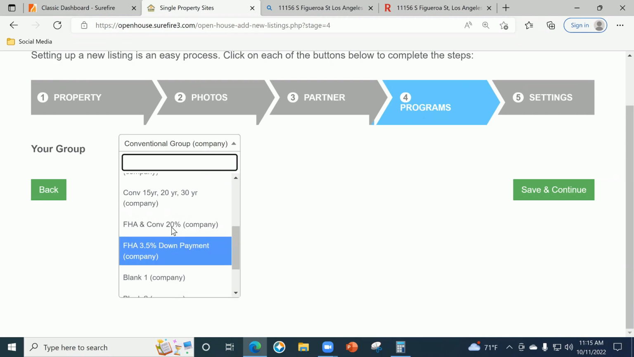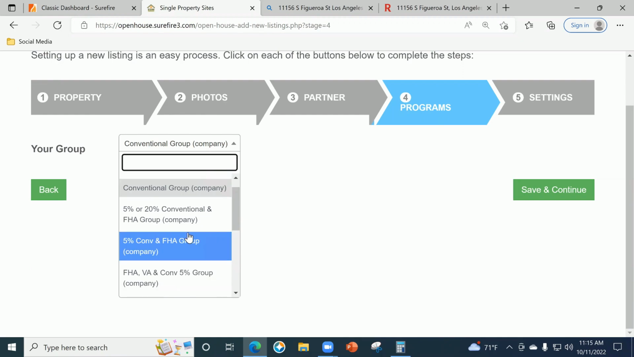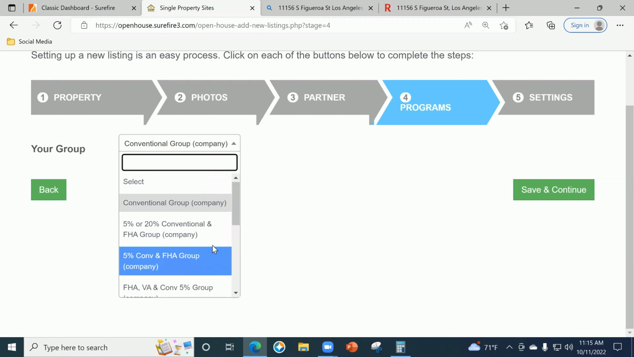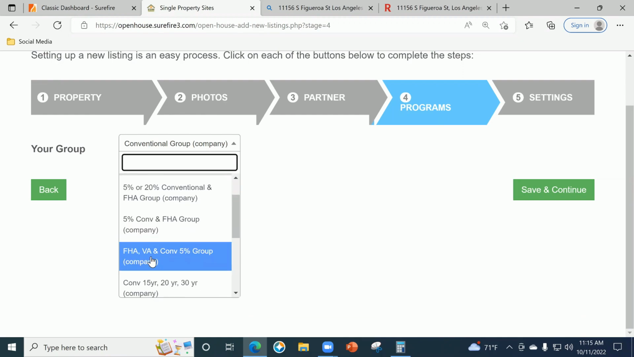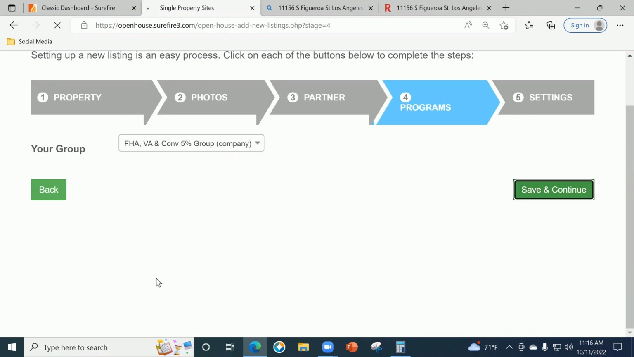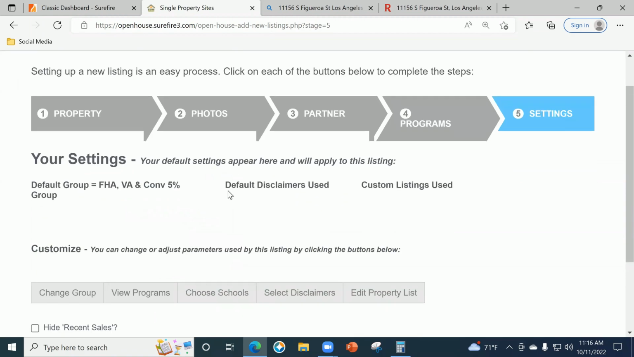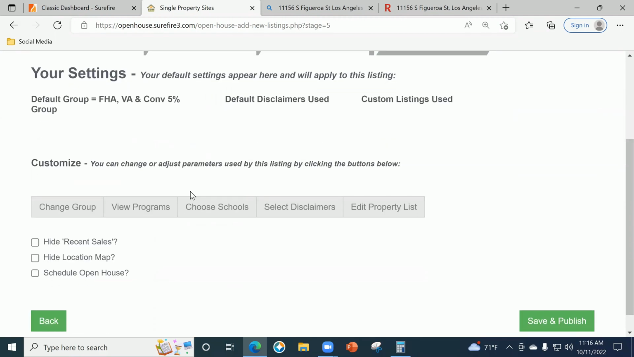These are blank, but let's just say I want to go ahead and add all of these, right? FHA, VA, and 5%. I'm going to click on that group and hit save and continue. So now it's letting me know that my default group right now is going to be FHA VA, and we're going to see it on the website right now.